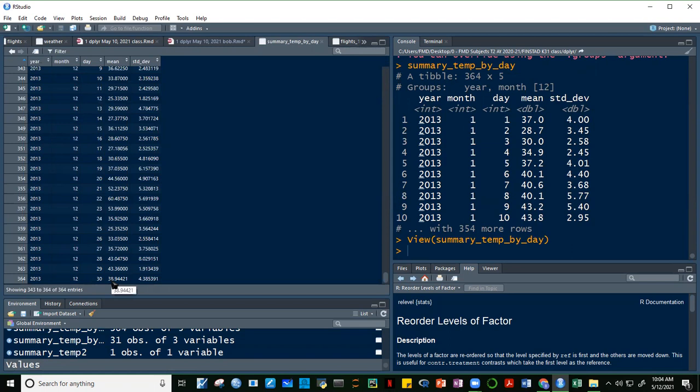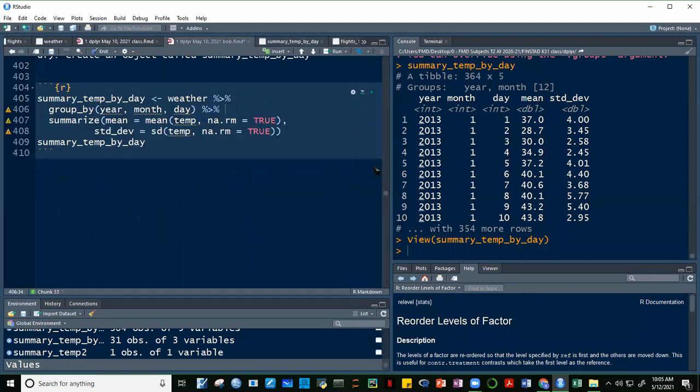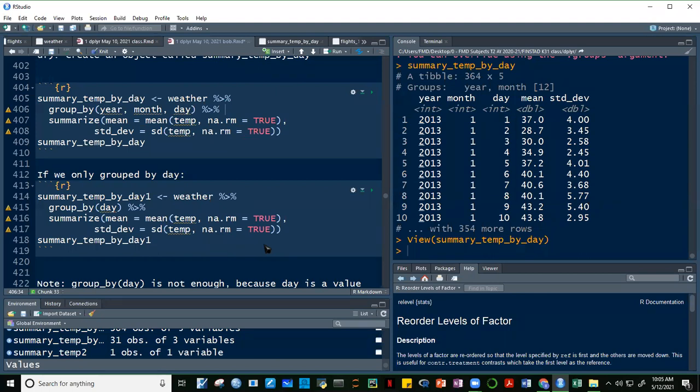There. Okay, so this is now your daily record. 364 days for 2013. And then we get information about daily temperature and daily standard deviation. Okay? Questions, guys? Questions?